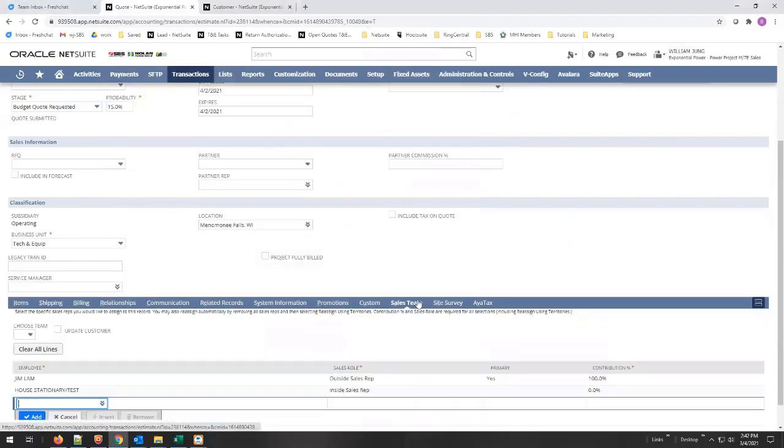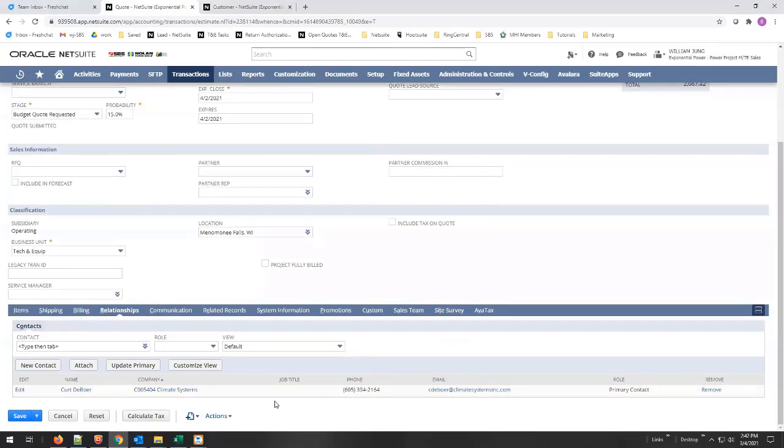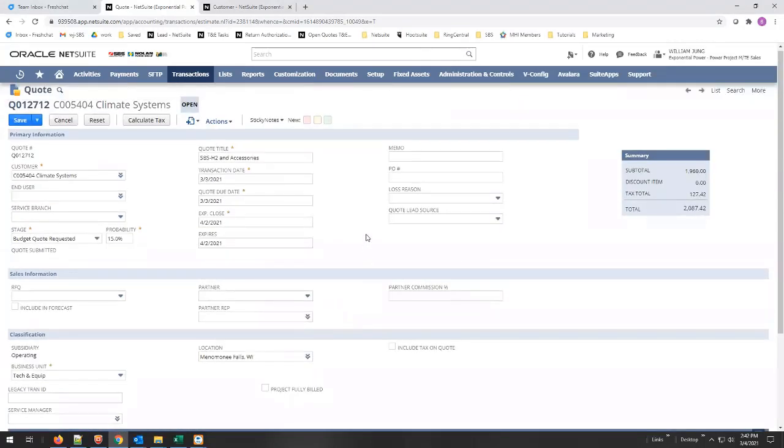Okay, let's make sure that we've got our sales team covered. Yep, that goes to Jim. Sure, we've got our relationship covered. Kurt, that is correct. All right, now we get down to the final aspect of how do we get this quote onto the customer service dashboard so that they can then process it, turn it into a sales order, and then invoice or send, in this case, they'll be sending a credit card link. And once we get to this point, it's a pretty simple process.